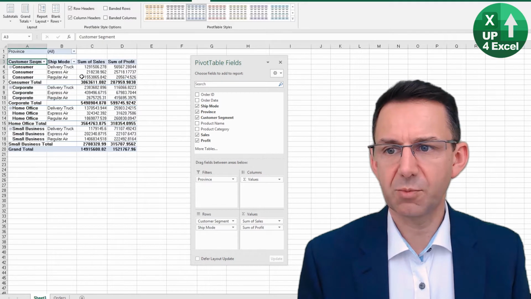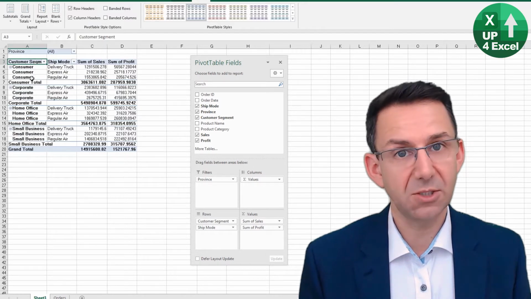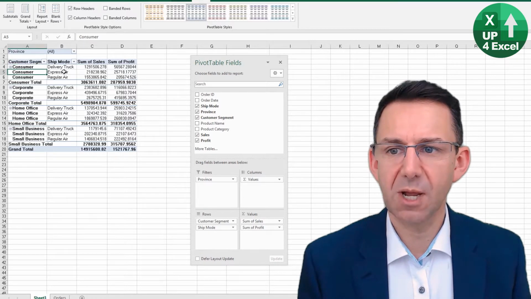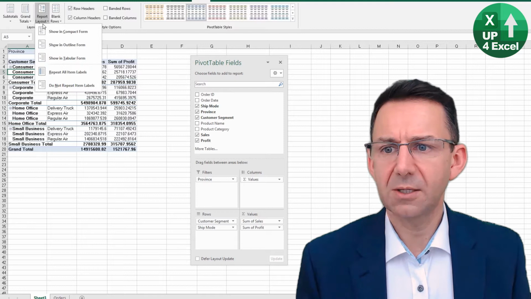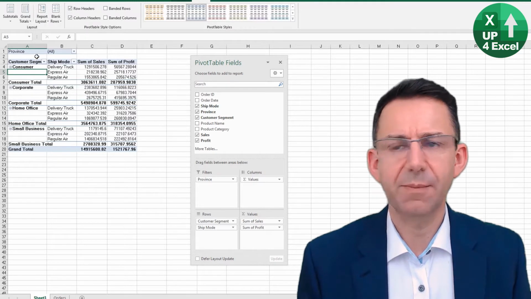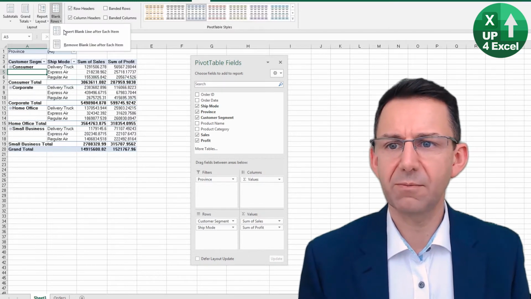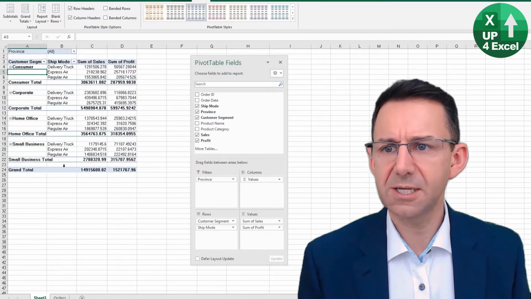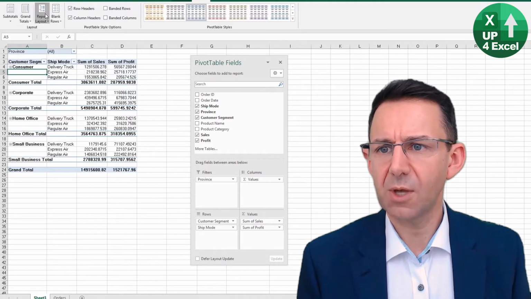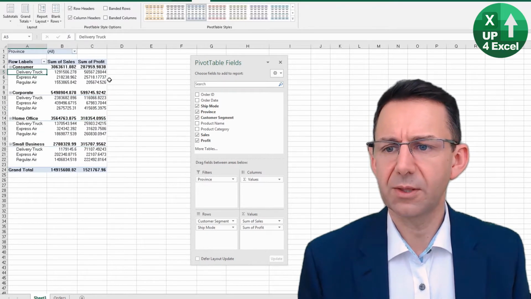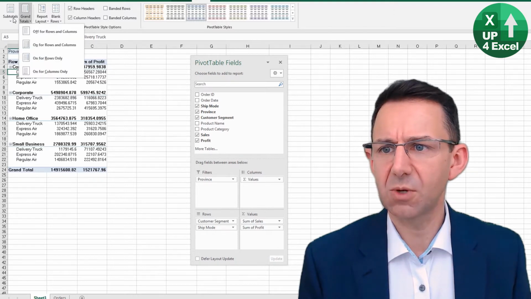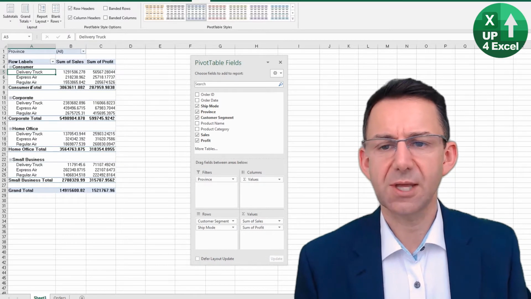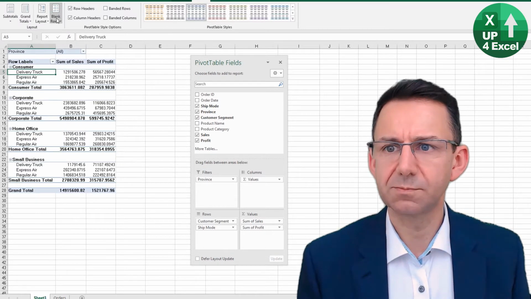And then you can repeat all item labels. Now that's particularly useful if you're linking to the pivot table again, because you'll get the fact that it's consumer and express air. And then you can switch that back off again. You also have this blank row option where you can insert a blank row, which can look slightly neater. If we go back to that kind of form, and then we might just as well put subtotals on the bottom. So that could look much better, for example.